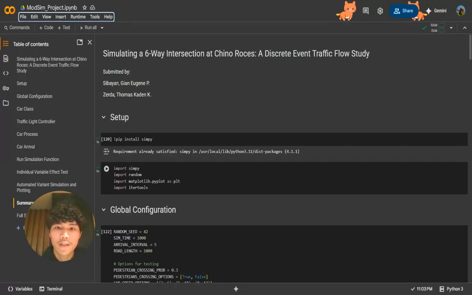Our project is a discrete event simulation of a six-way intersection inspired by the complex traffic patterns at Chino Roces Avenue. We set out to understand how different factors, from traffic light timing to pedestrian behavior, affect congestion and vehicle wait times. Our goal was to build a virtual model to test traffic management strategies without any real world disruption.